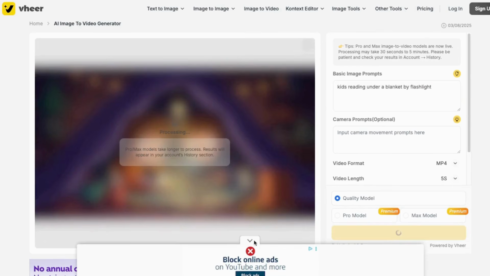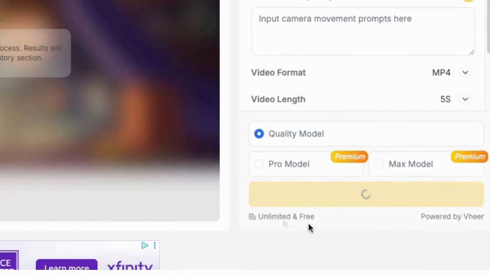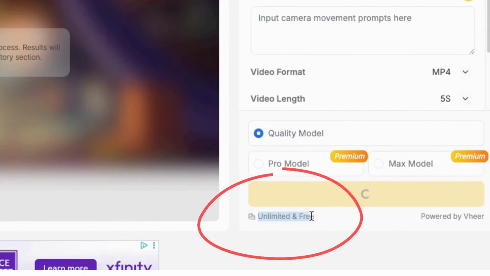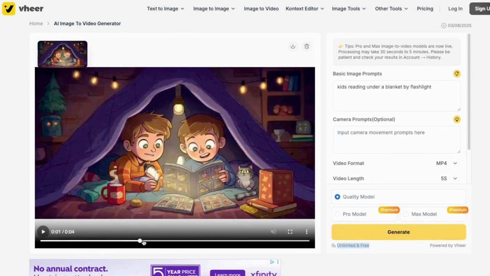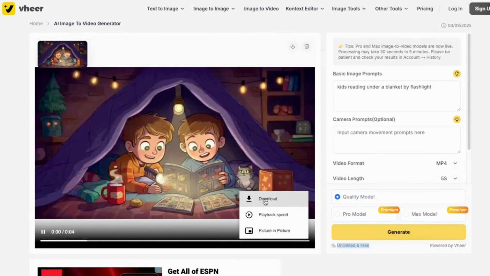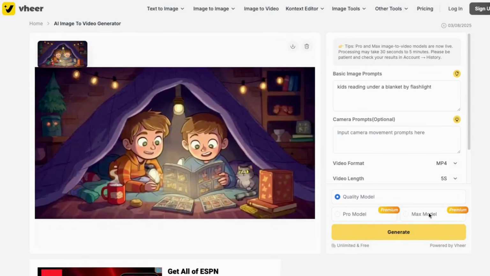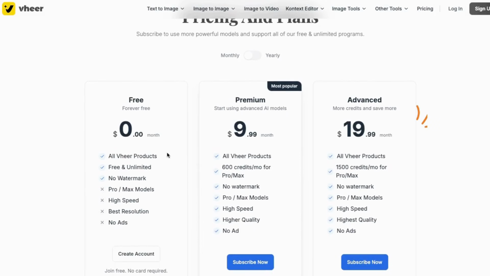Click Generate. I do want to point out while the video is processing that it says right here this tool is unlimited and free. Okay, let's watch it. Overall, it's not bad, but it's still a little weird with morphing. But if you want to download it, just click here. If you want even better quality, you could always sign up for their premium or max models. Here are their prices if you wanted to know. They offer a free plan and 2 paid levels.